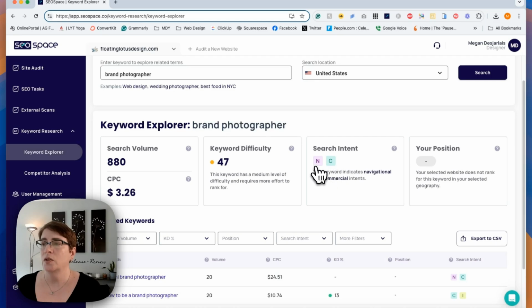So that gives you some idea of what folks are looking for, what their intent is when they're searching this. So you might be targeting customers at different places along their journey, whether they're just looking for information versus whether they are looking to go to something like commercial, which is where they are looking to purchase services. They're looking to hire somebody. And then if you were ranked for this keyword, it would tell you what your position would be.